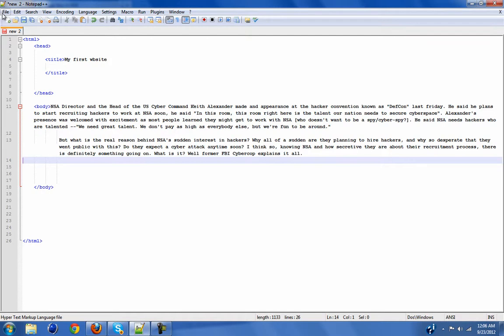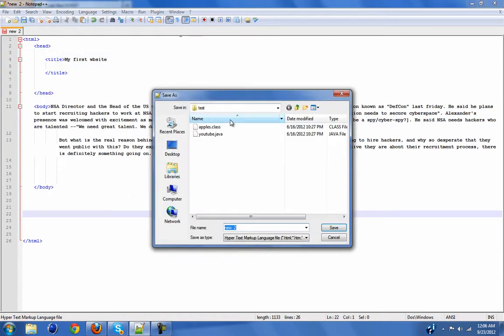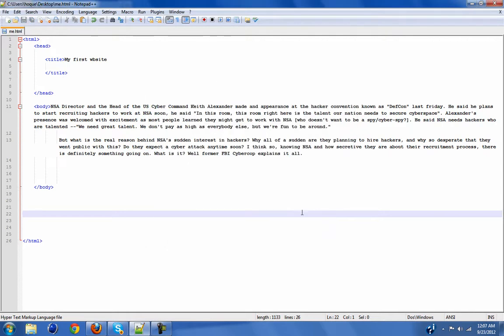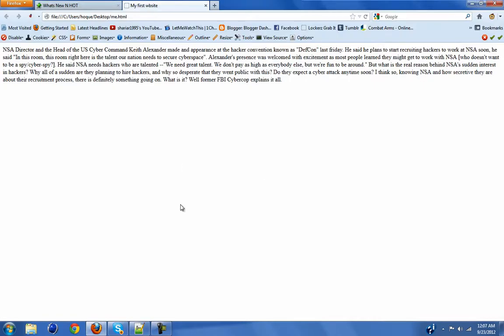Alright, now we have our basic website done. So what we're going to do is File, Save As, and we're going to save it on the desktop and name it me.html. HTML means hypertext markup language, and for now you want to save everything as HTML. Okay, we're going to save it on the desktop, and we're going to open it up. As you can see, my first website shows up here.